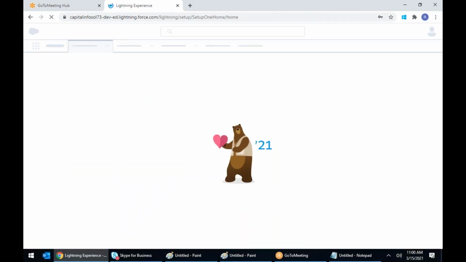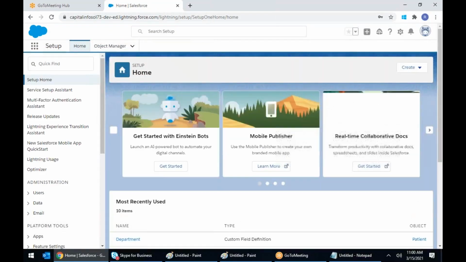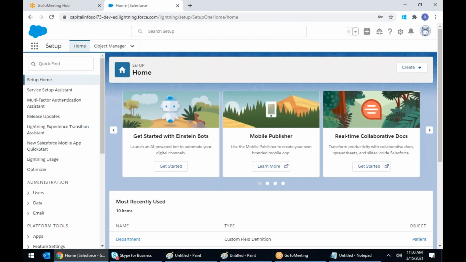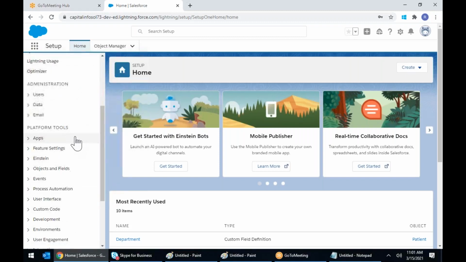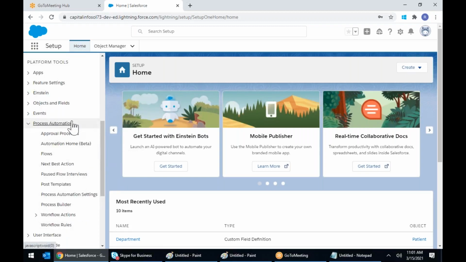In opportunity, I want an approval process. Whenever amount is greater than 1 lakh and probability of winning is greater than 50%, it should be submitted for approval. So let's do this. To do this, I will click on process automation, and then click on approval processes.